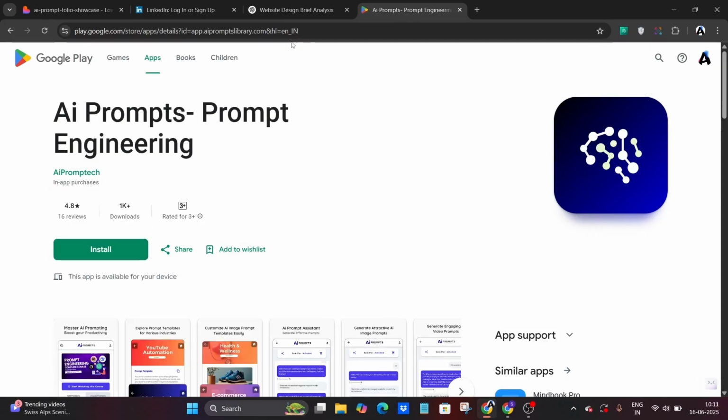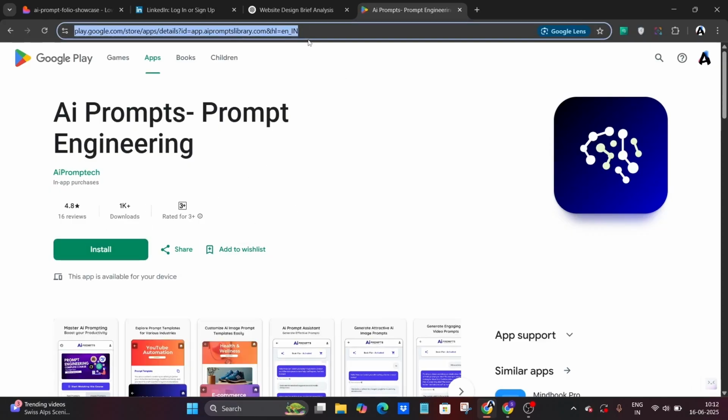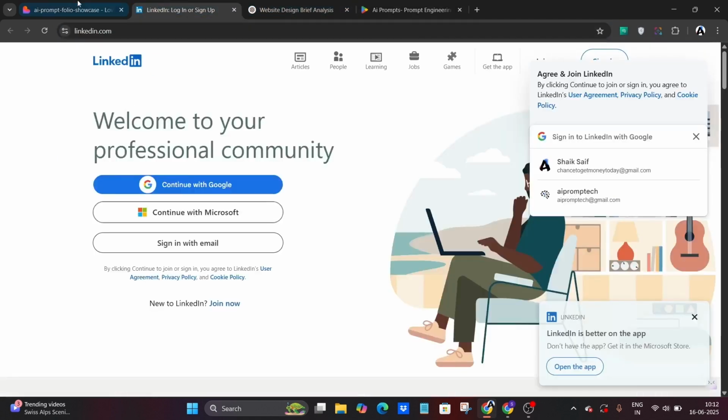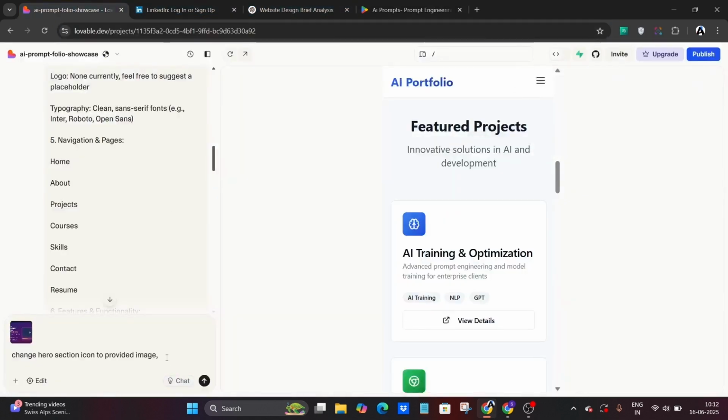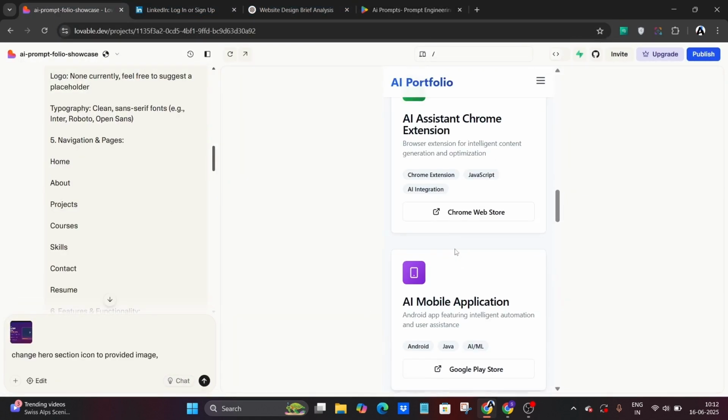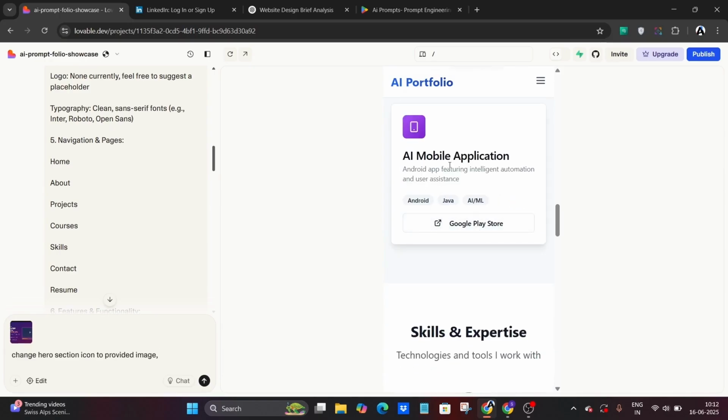So just copy this, come to this particular website, and I will tell the AI, just add the mobile application link, that is the Google Play Store link, to this. So I will tell the AI, add this particular Google Play Store app link to the Google Play Store button.